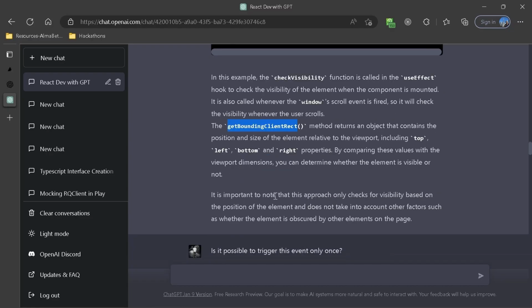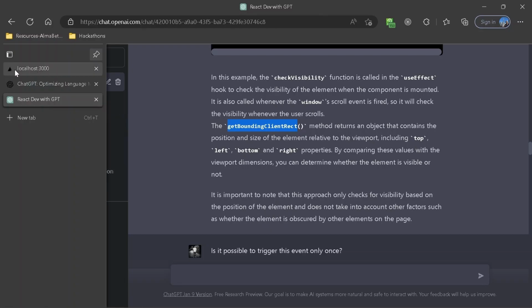And then it says it is important to note that this approach only checks for the visibility based on the position of the element and does not take into account other factors such as whether the element is obscured by other elements on the page or not. Okay, so what does this mean?